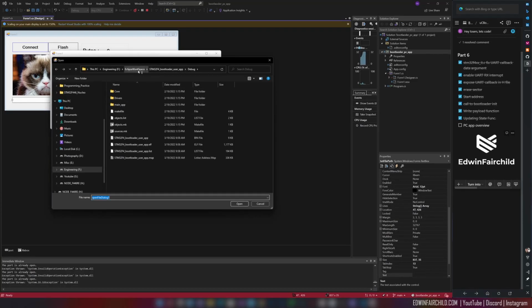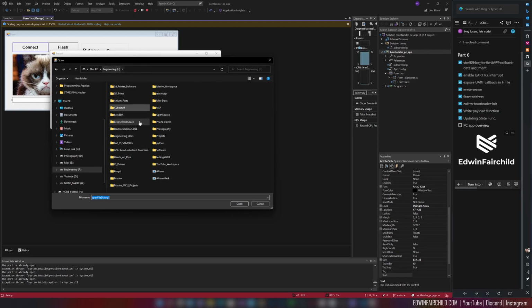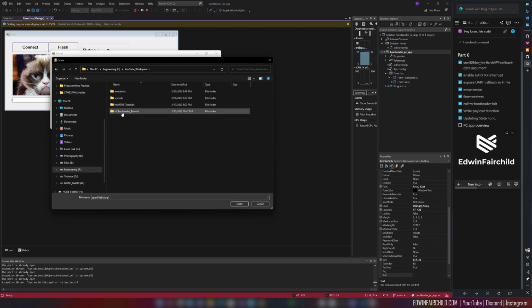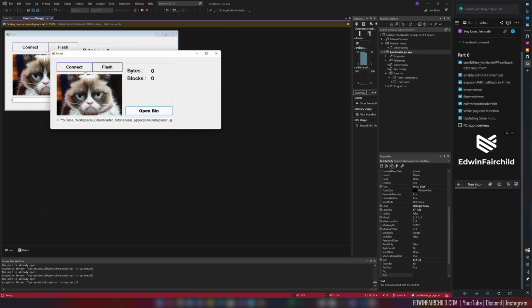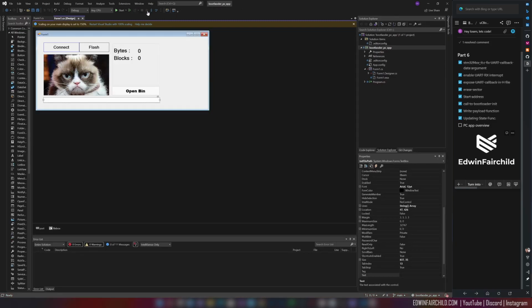So you see that's Eclipse Workspace. That's not the same user application that I have, because that one is in my YouTube workspace. So YouTube tutorial, user application, and this is the one we just did. Where's the binary? Right here. Okay, so that's the binary. I'm going to connect. I'm going to restart the microcontroller. I'm going to hit flash, and again it doesn't do it. I have to plug and unplug the actual board.